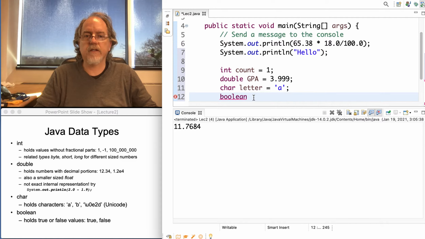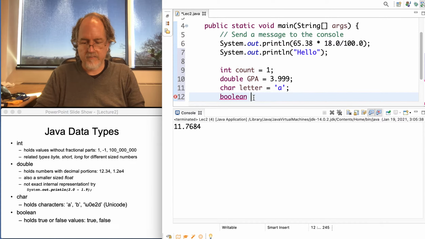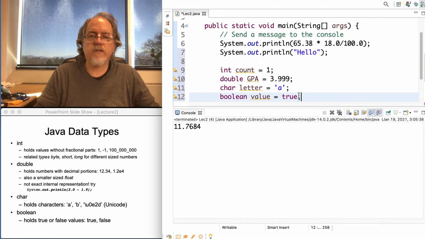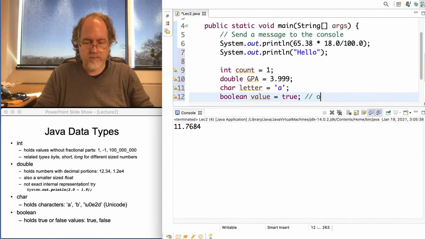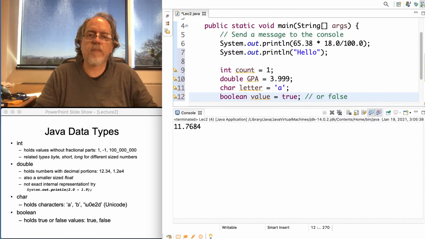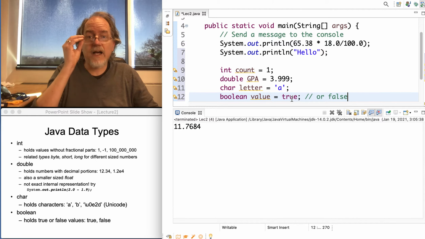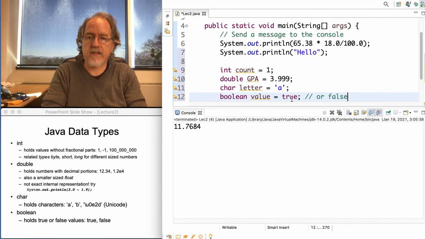It's not done yet. Give me a second. I'll just call value equals true. And this basically holds either true or false values. That's a comment at the end. So later when we get into logical kind of things, you can make decisions based on Boolean values. Is this thing true or is this thing false?